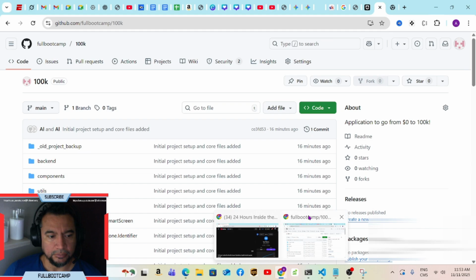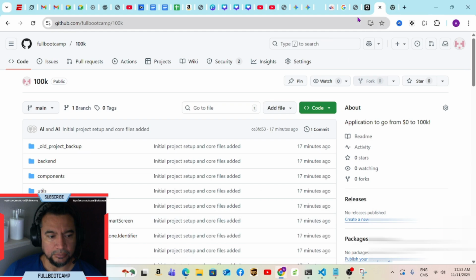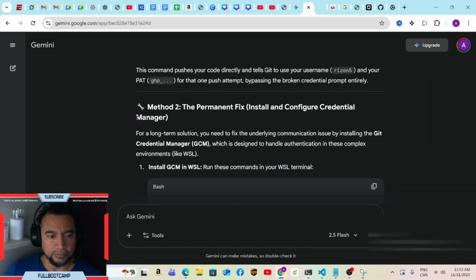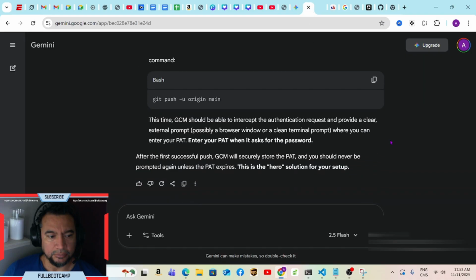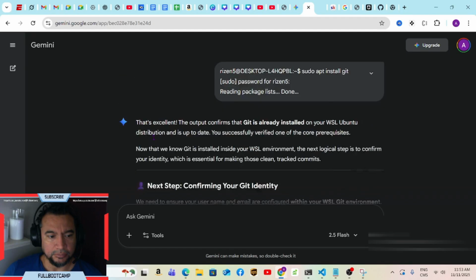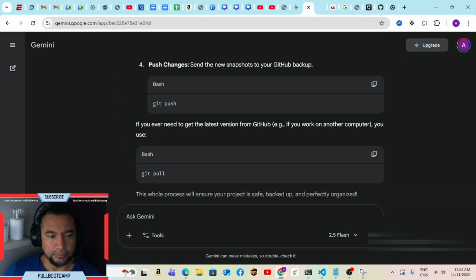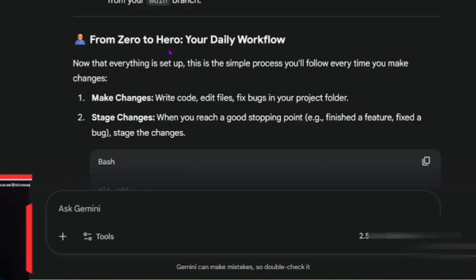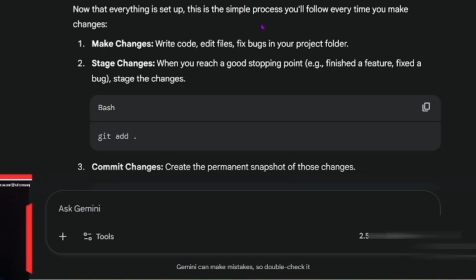Okay, does it have any other things here that we might need for later on? Okay, we already did this. We don't need this. So now we're gonna go back to see the steps. That's what I'm interested in. We were at step 5, I believe. Create repository. We've done this. We pushed. From zero to hero, your daily workflow.